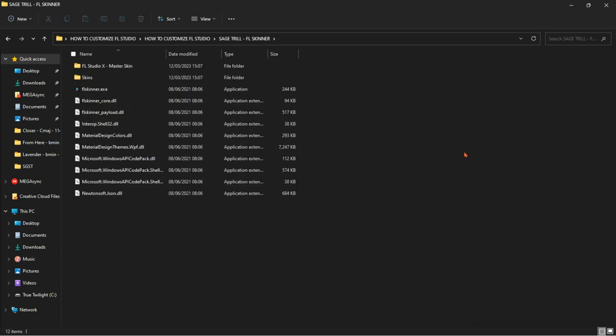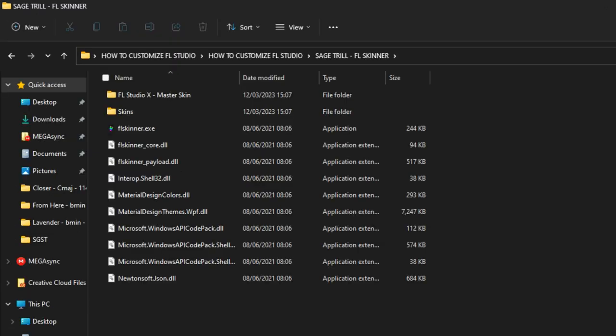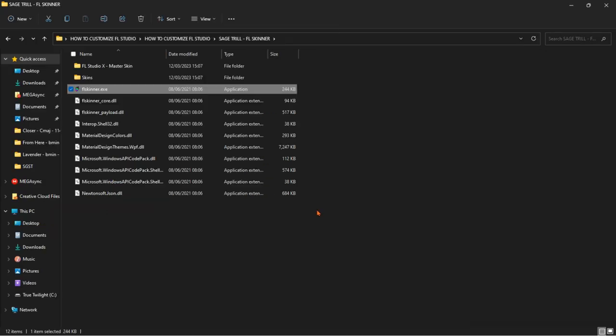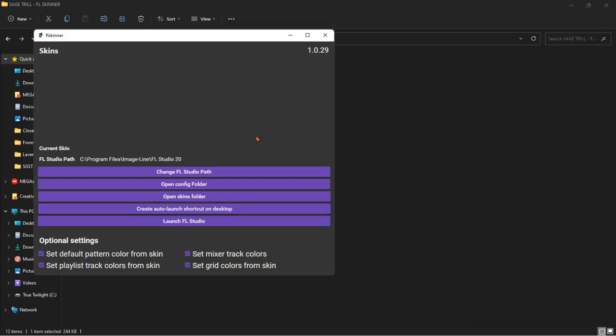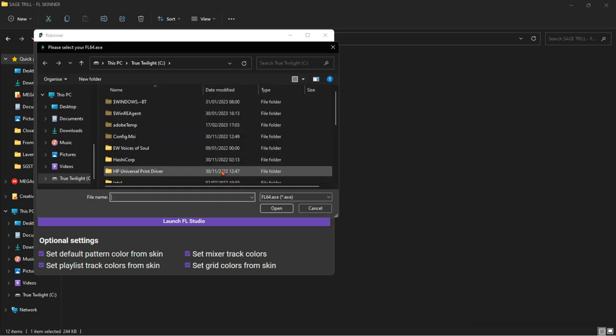Okay, we have the FL Skinner application and the skins folder. So you wanna go ahead and launch the FL Skinner app. Great. Now we have to change the FL Studio path. By clicking on this, it's gonna open a navigation panel. So you wanna go ahead and locate your FL Studio application by going into your computer.